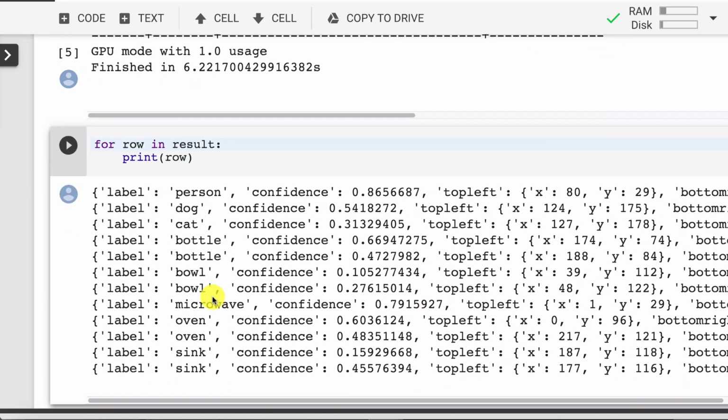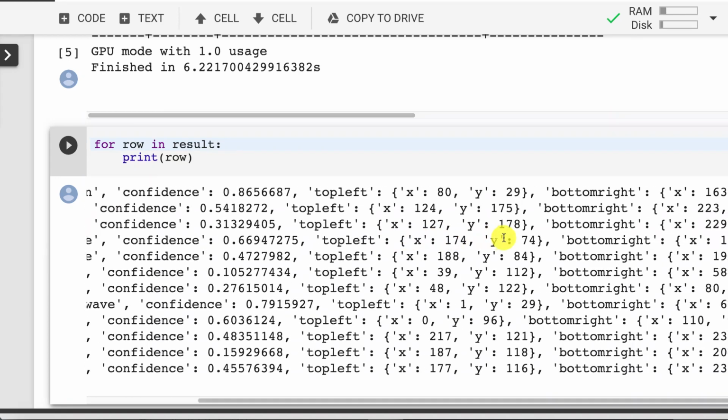Now instead of getting that image with the bounding boxes and text all around it, now I get those output values that we talked about. So we see person, dog, cat, bottle, microwave, oven, sink, all those various things, the confidence, and then the coordinates and sizes. So we see basically the top left and the bottom right. It's translating the centers and the width and height into bounding coordinates. So this is great.